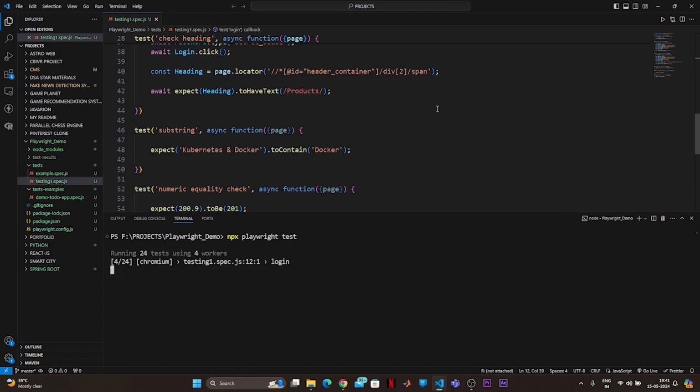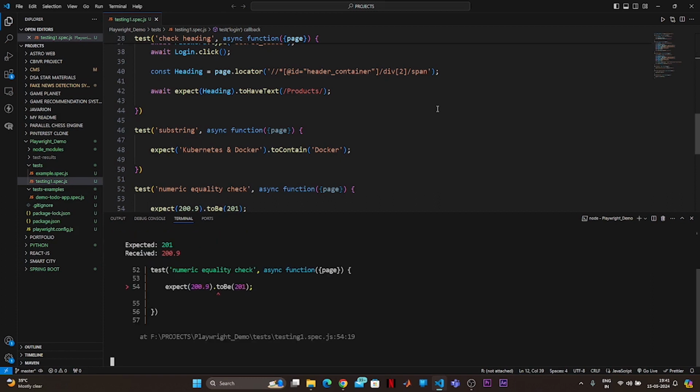So basically the four workers are Chromium, WebKit, and all those kind of browsers. So as you can see, it's running. 12 out of 24 test cases are already done, and it's going to finish running all the test cases present in both the files.